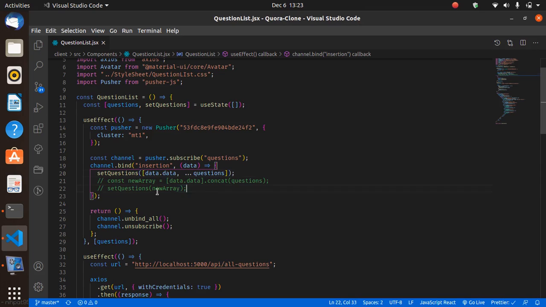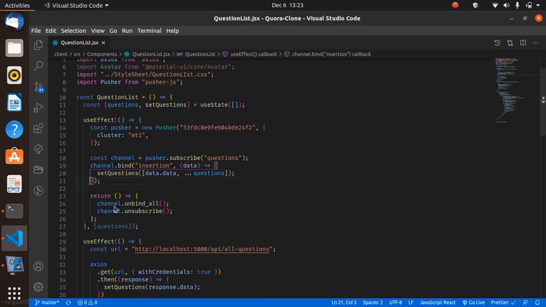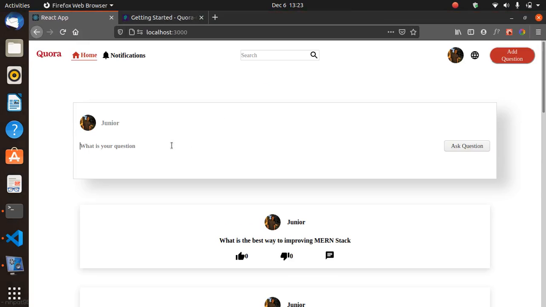Okay, but then let's use that spread operator. I believe that is the best solution here, using the spread operator. So now what I want to do is, unless this is correct. I thought maybe, yeah, this is correct.